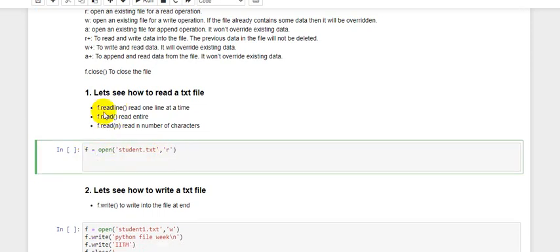While reading, we can read in these three formats. The first one is f dot readline, which reads one line at a time. Then we have f dot read, which will read the entire file and save it. And we have f dot read of n, where we provide an integer n, which means it will read n number of characters. So let's see how these will work.